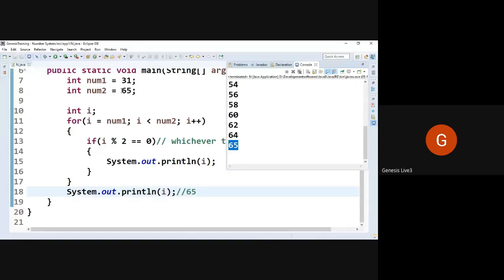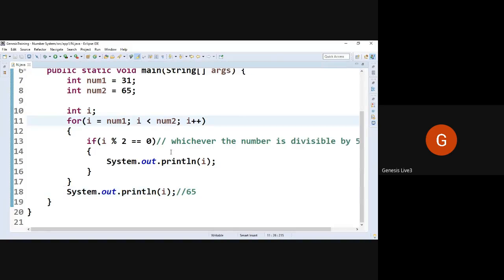Now I want to find out till 65. I want to include 65 as well. So that is why I'm giving the is equal to, including the 65. Then whenever i becomes 66, only then the loop becomes false. This loop will break, returning false, coming out of the loop and printing what caused the loop to break. Got it?